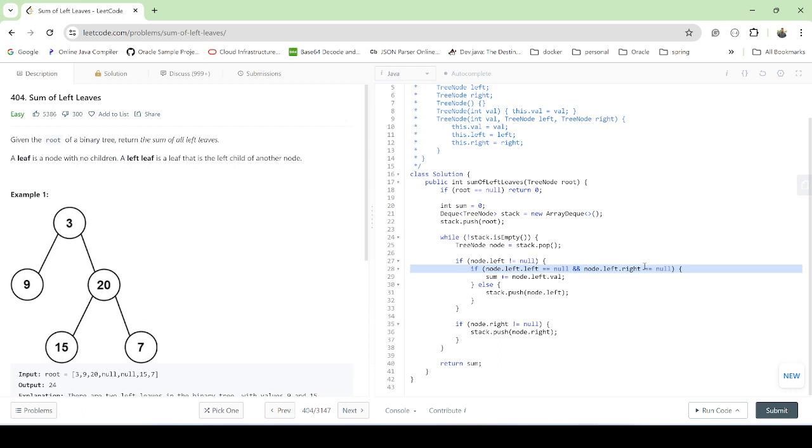And for the time complexity and space complexity, it will remain the same: O of n, the number of nodes we will iterate, and for the same we will use O of n as space complexity. But if you want to optimize that, you can use Morris traversal.